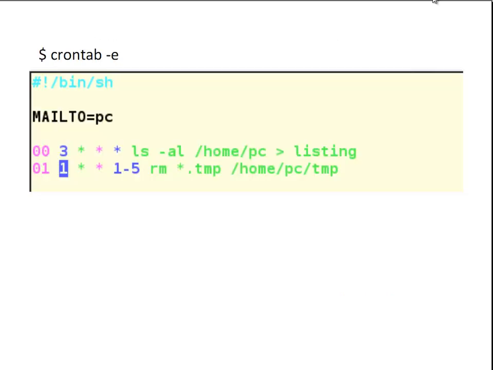Now let's look at what the contents of a Crontab looks like. Notice that the first line is our shebang, /bin/sh, for the Bourne shell. Here I'm setting the variable MAILTO equal to pc, and that means that the results of running this Crontab file will be emailed to pc on the local system.